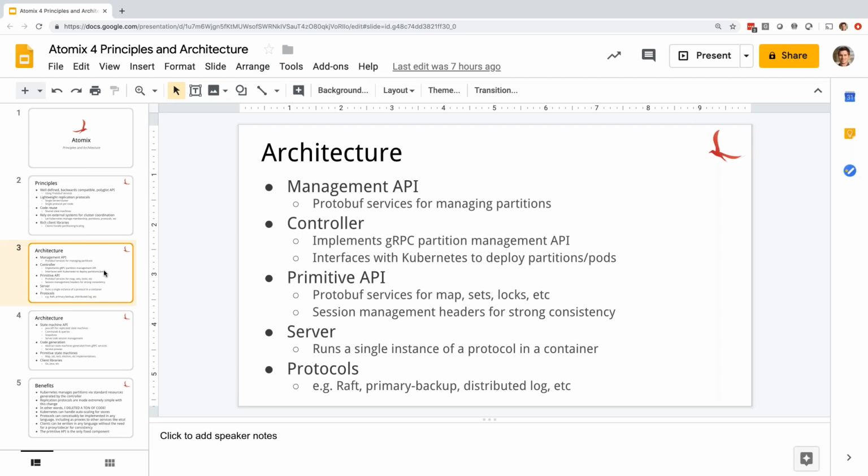And then at a lower level, for the actual primitives themselves, there's another set of protobuf services which expose methods for operating on maps, sets, and locks. These look a lot like the Java primitives did previously, but they're protobuf services. These primitive APIs also provide session management information that's pushed down to clients for strong consistency and things like that.